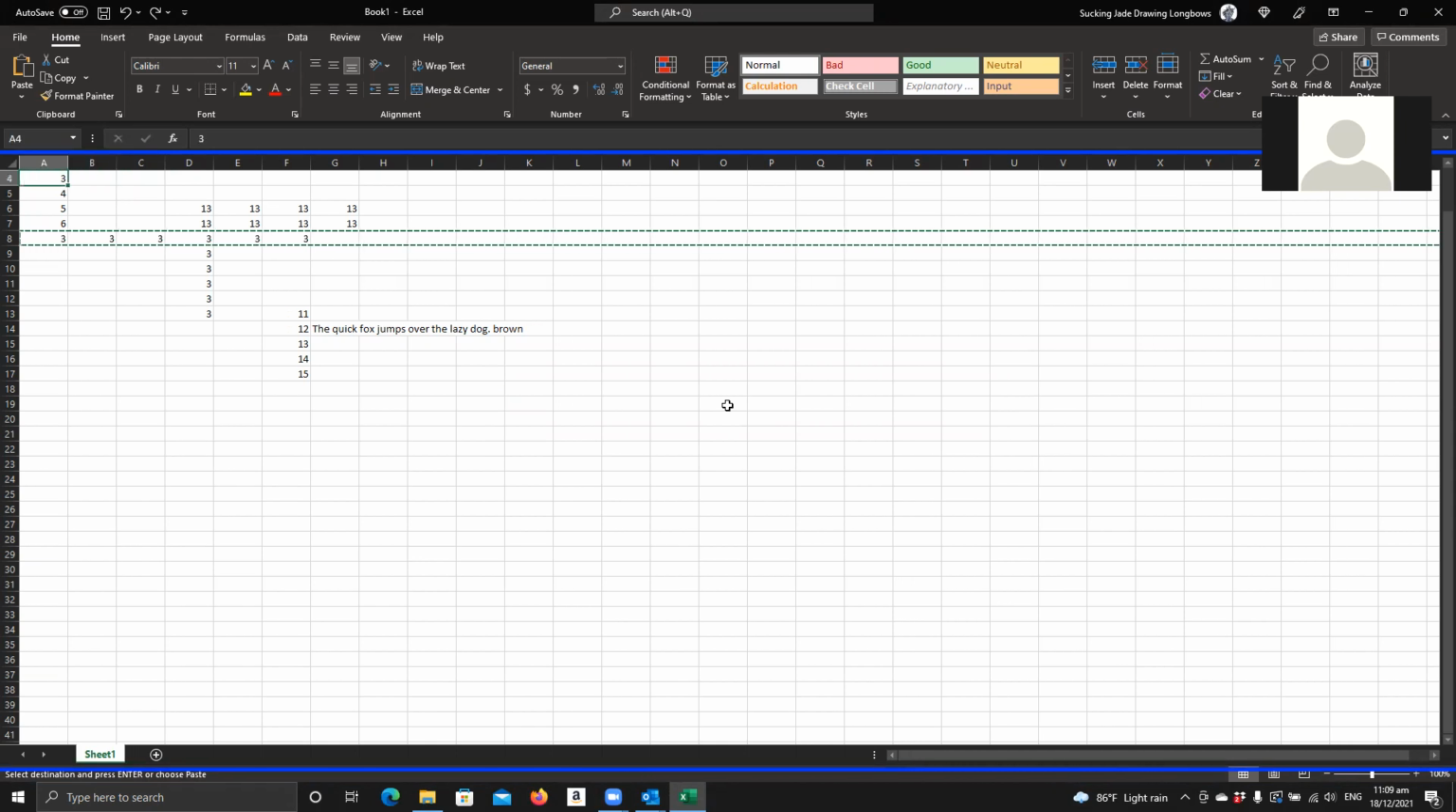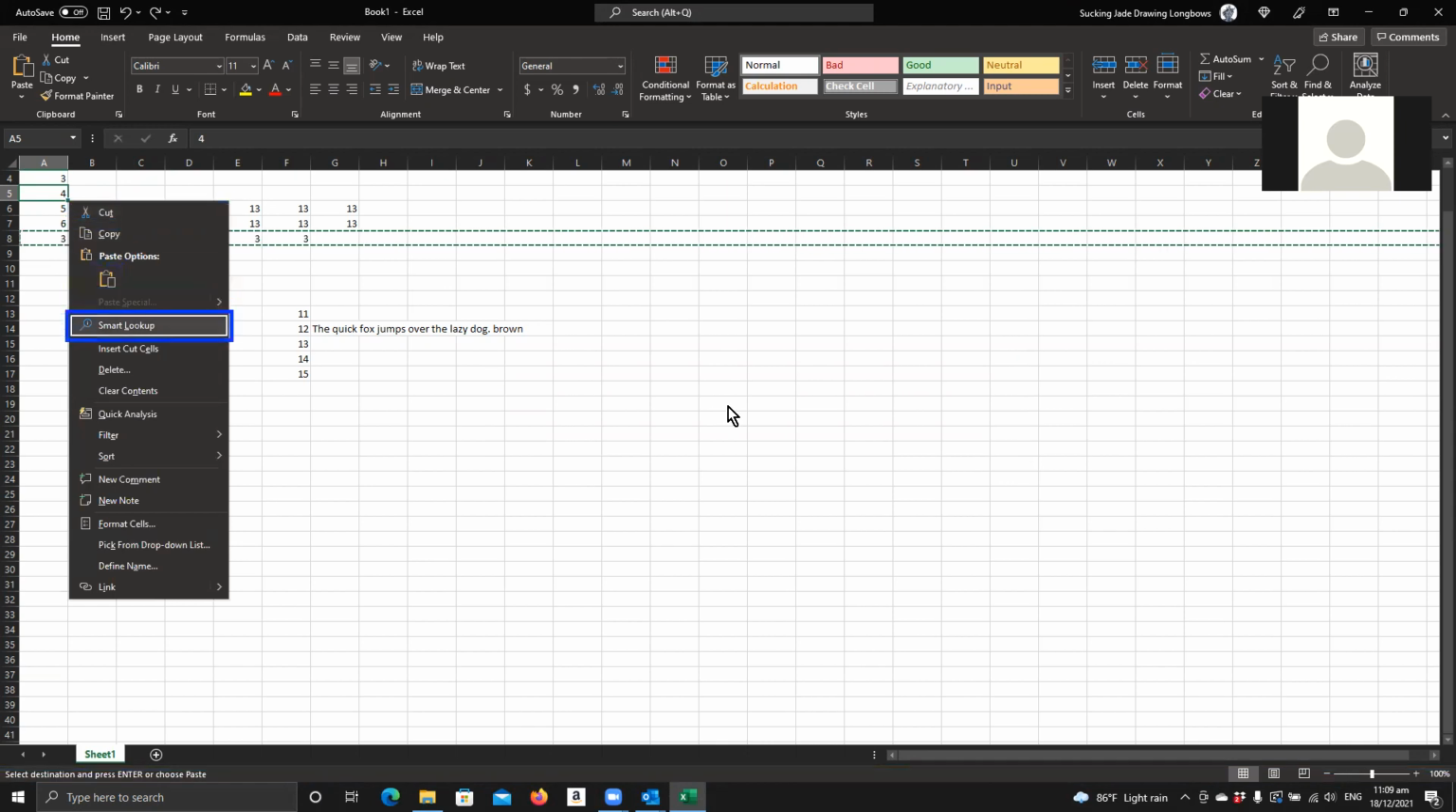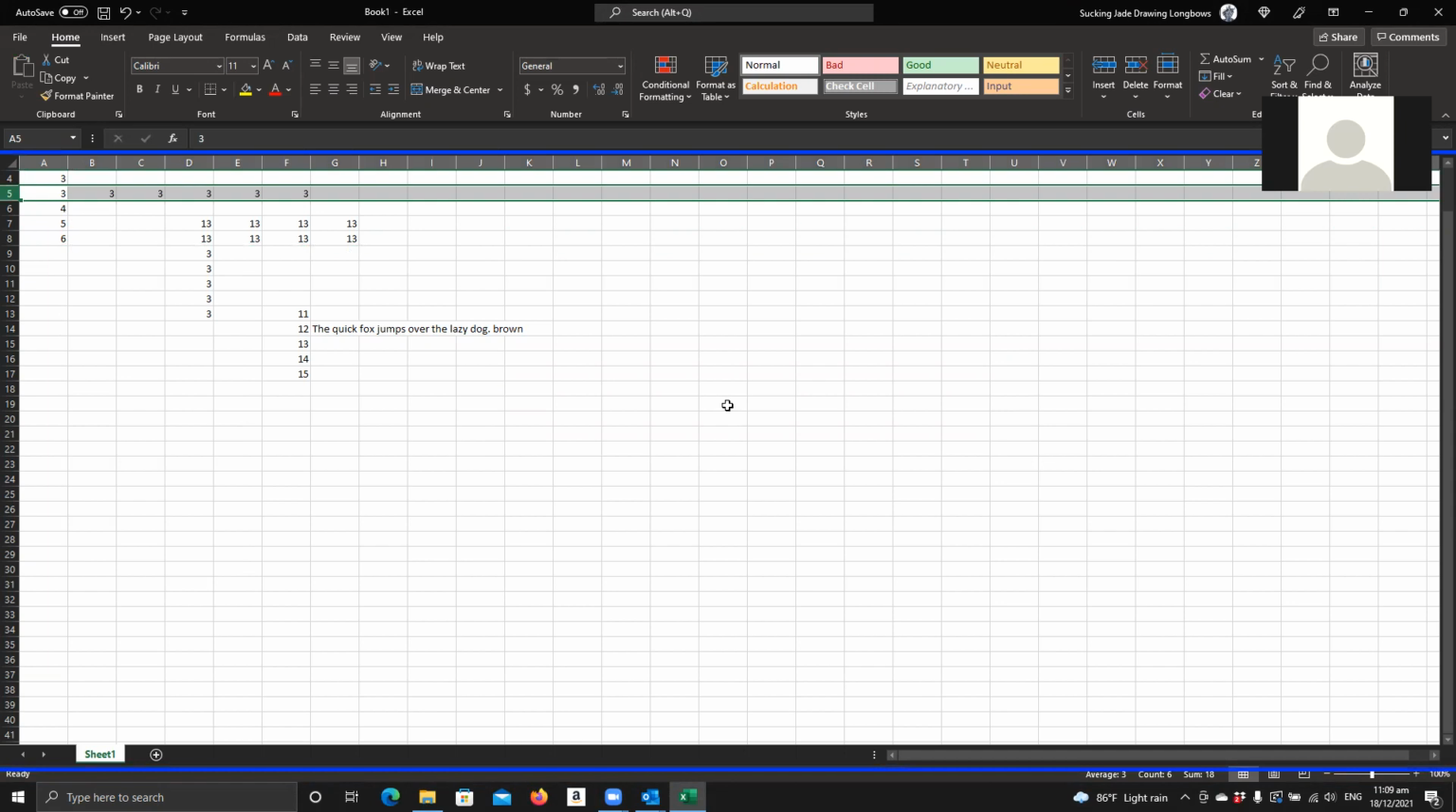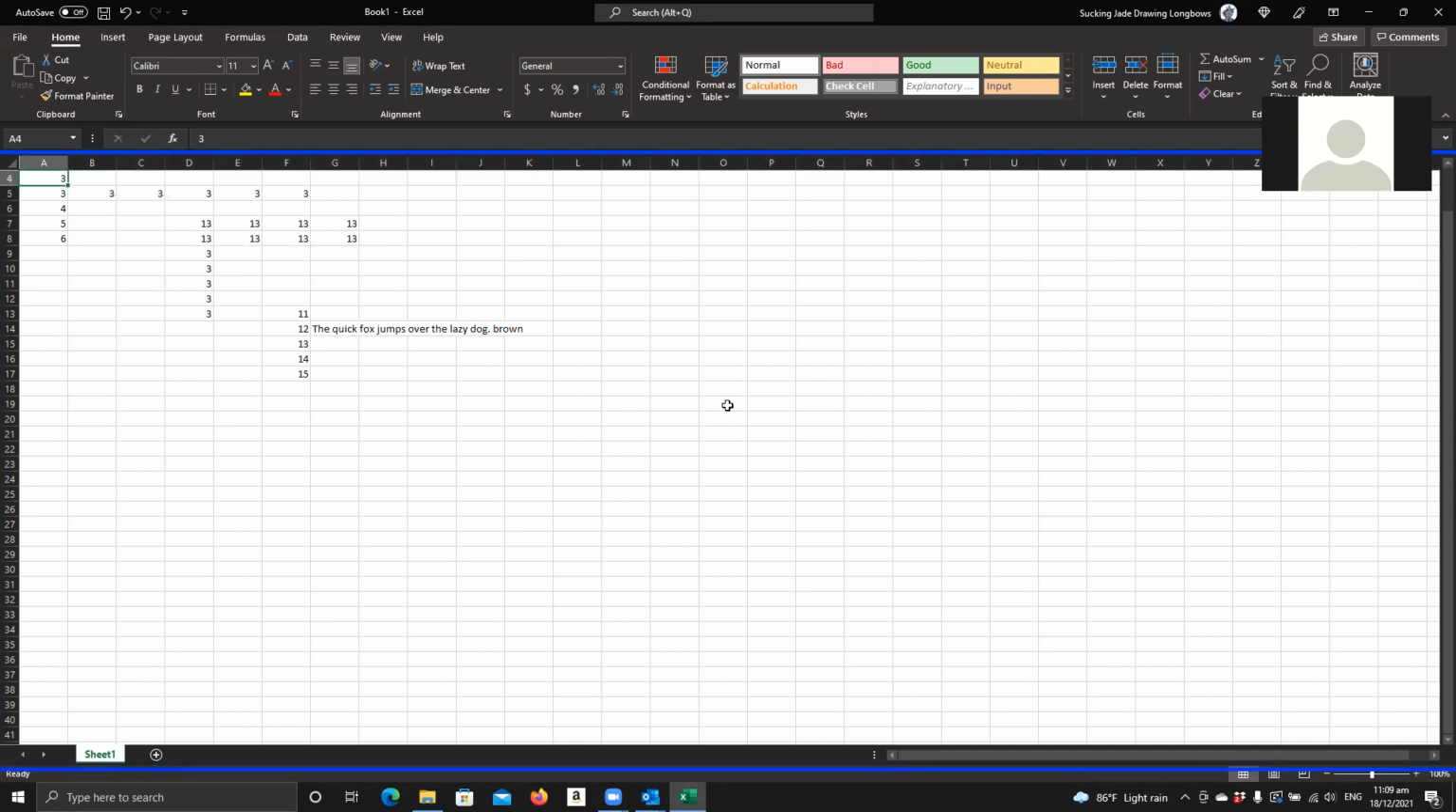So, insert cut cells, paste, insert. Now what happens if you copy not an entire row, just a few cells? I select A5 through D5 and copy.